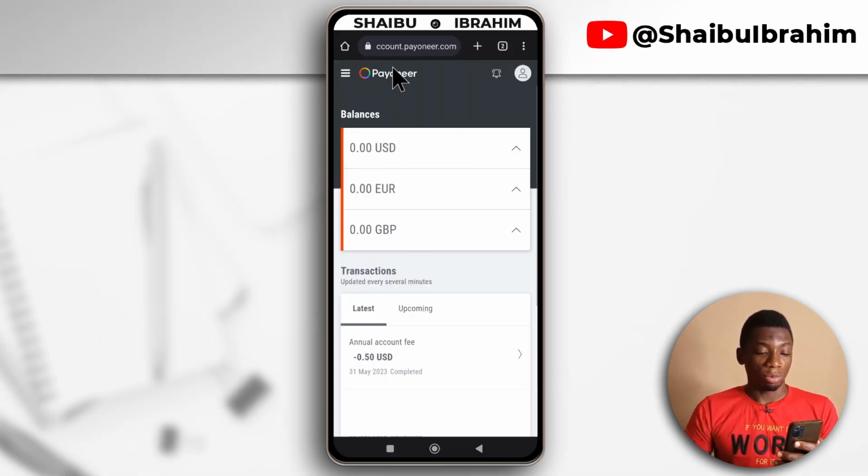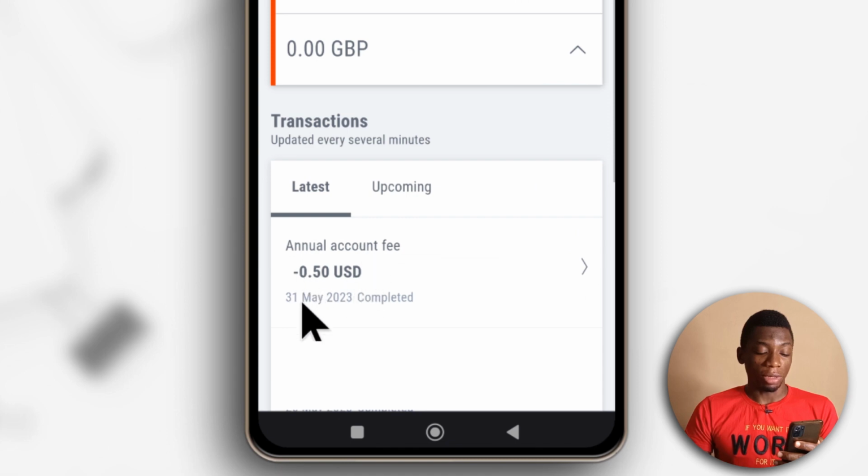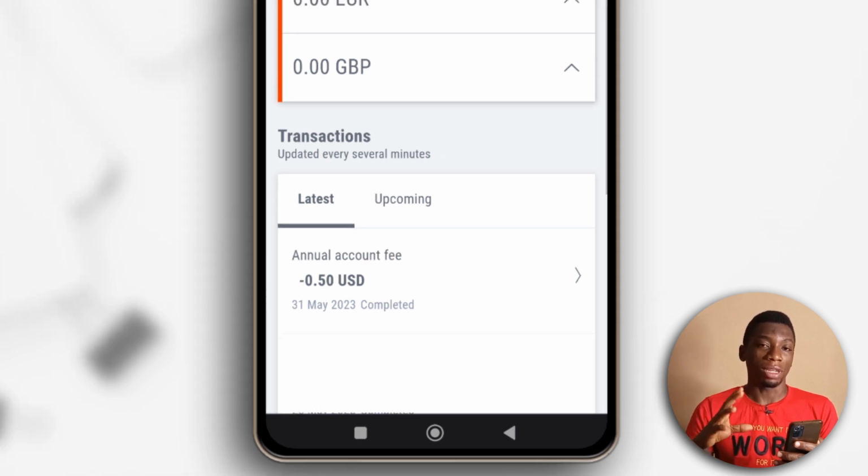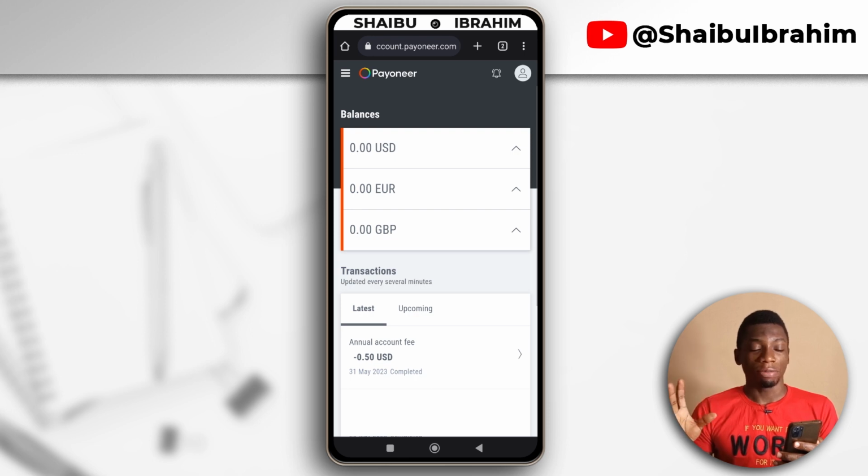Alright, so I'm back on the home page, and as you can see, the last transaction was from last month, 31st of May, and we are already in June. So yeah, I haven't received the funds yet, so I'll have to wait now for the funds to reflect. And like I said, it will take roughly 5 to 8 minutes before the funds will reflect here. So all I have to do is just wait now, and I'll keep refreshing until it shows up.